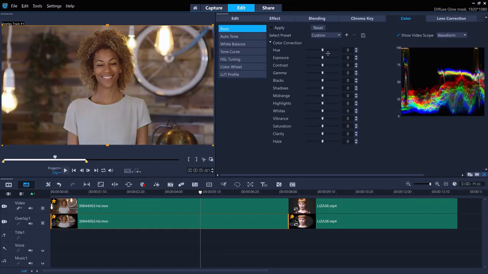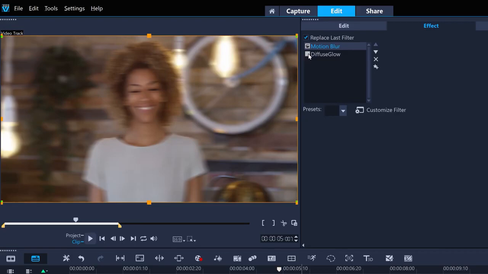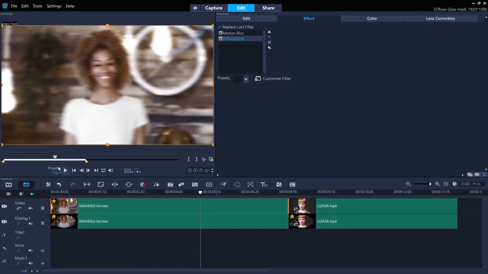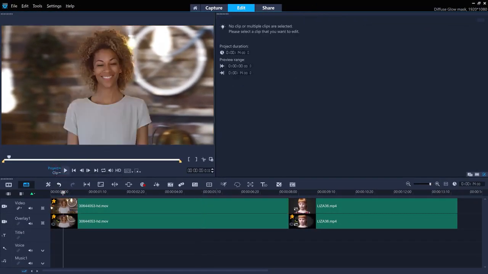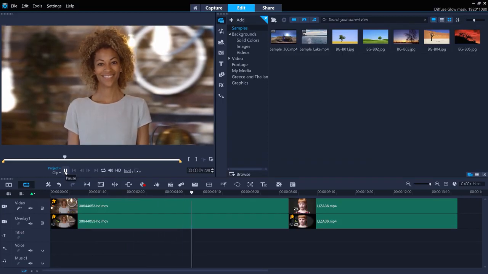Or I can alter the background clip. I've got motion blur and diffuse glow effects already on this track. If I turn them on, you'll see how they're affecting the whole clip. Now switch back to the project view to see the result. It really helps to lift my subject away from the background.